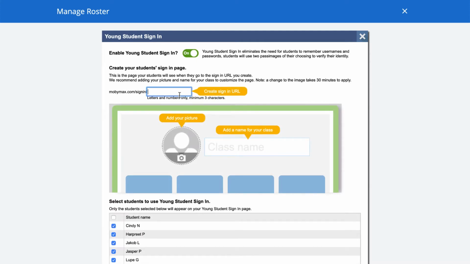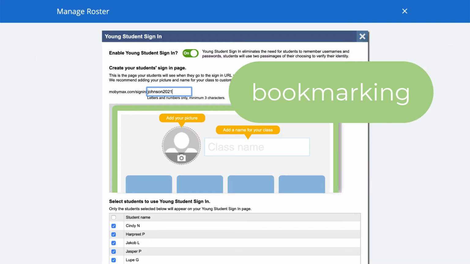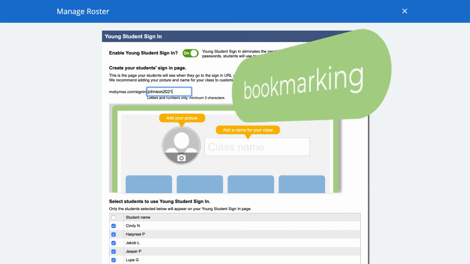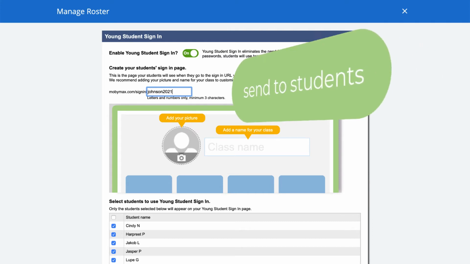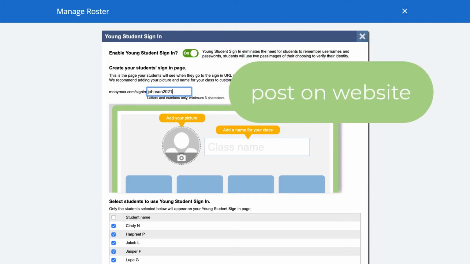Next, you will create a sign-in page for your students. First, create a sign-in URL for your class. Your students will need this URL in order to access the Young Student Sign-In page. We recommend bookmarking it or creating a desktop shortcut for this URL on school computers so that students can easily access it in the future. You can also send this URL to students or parents or post it on a school website for easy access when students are working from home.